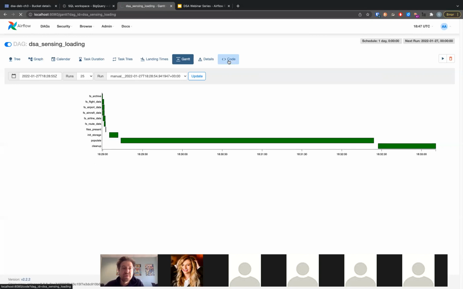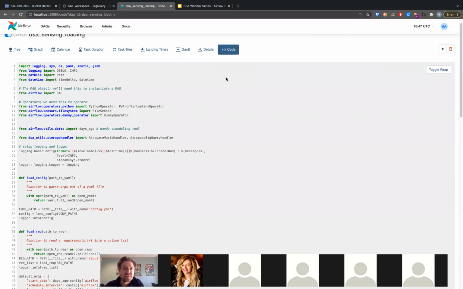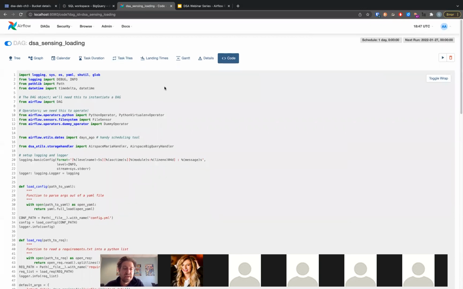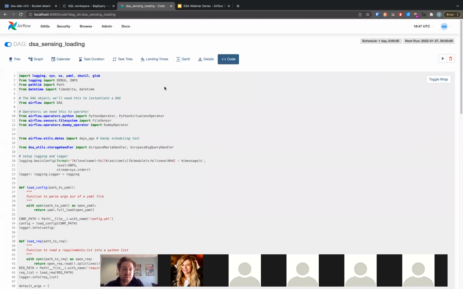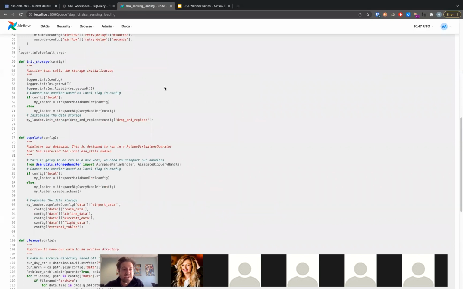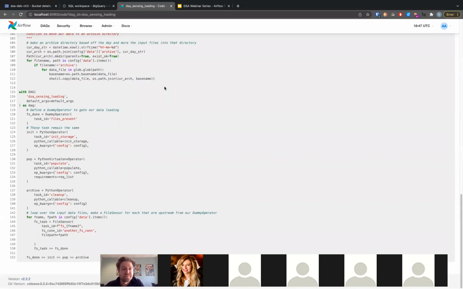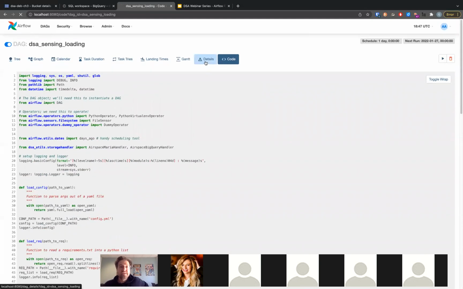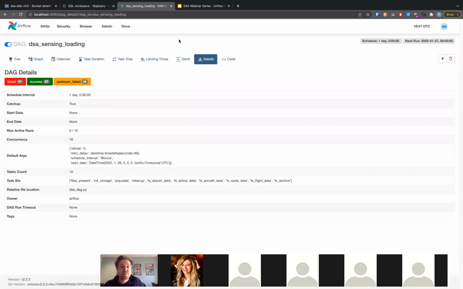There's also the code view. So we can easily see, this is the Python code that defines the sensing loading DAG. So we can easily see from the Airflow interface the Python code that we've used to define our processing tasks. And there's a lot of other things to the Airflow interface. I'm just pointing out the key features here. But as you can see, Airflow gives us a lot of information that we need all in one place.